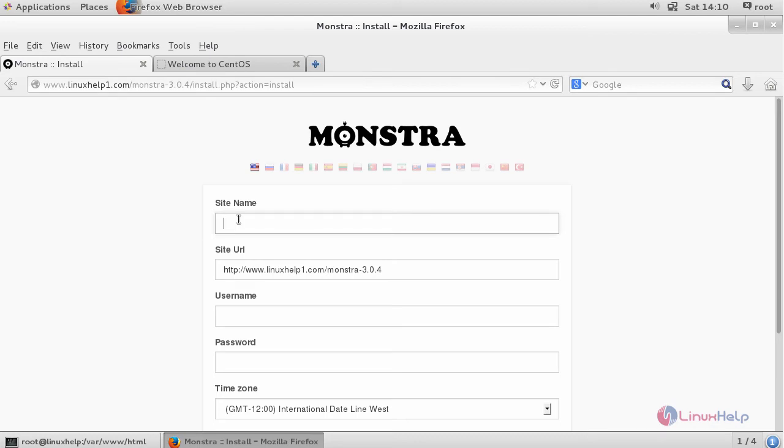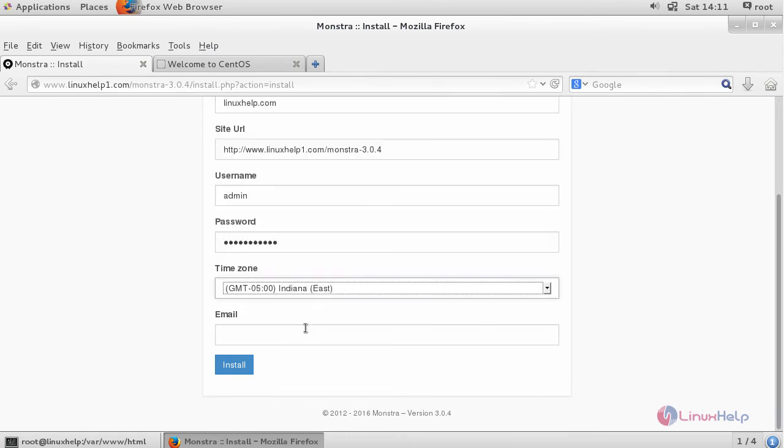Provide your site name. I am providing it as Linux Help. You can provide your own. And user details: your admin user, followed by your time zone and admin email ID. Now click install.